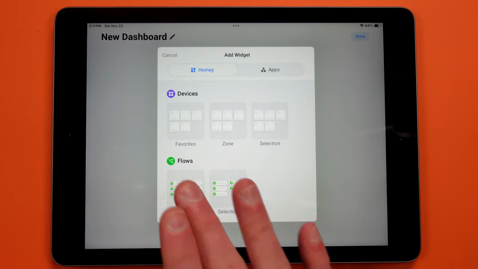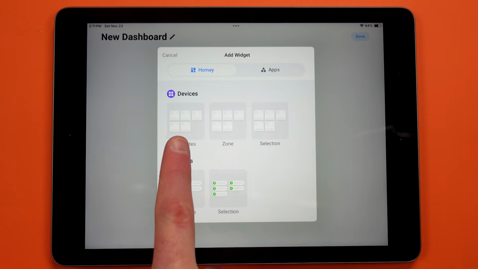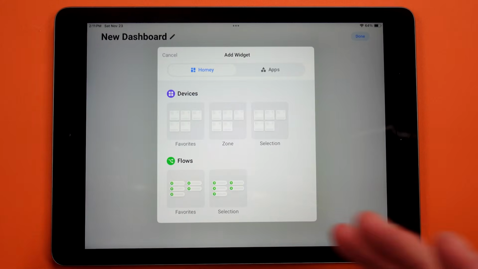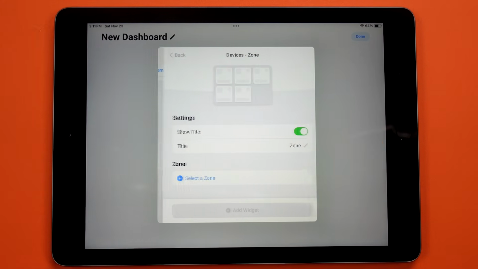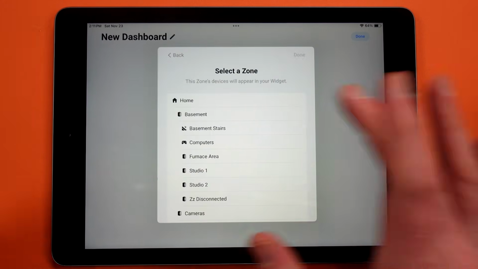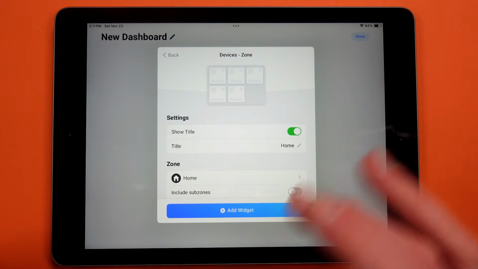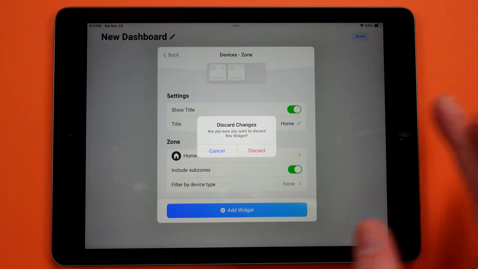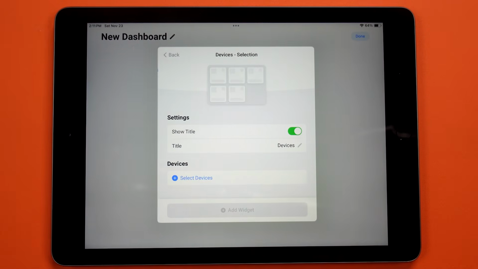The first type is devices. If you've set favorites, you can grab all of your favorites from the app and throw it on the dashboard. A zone, so that's a room. You can add that, and then you can actually add the sub zone. So if I was to choose home, you can see I can choose sub zones. Very useful there.